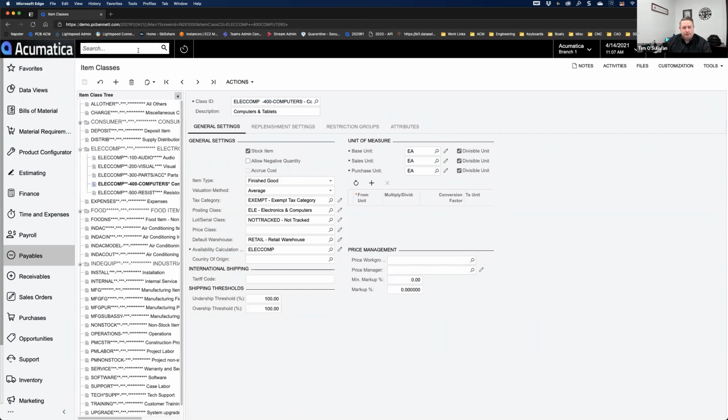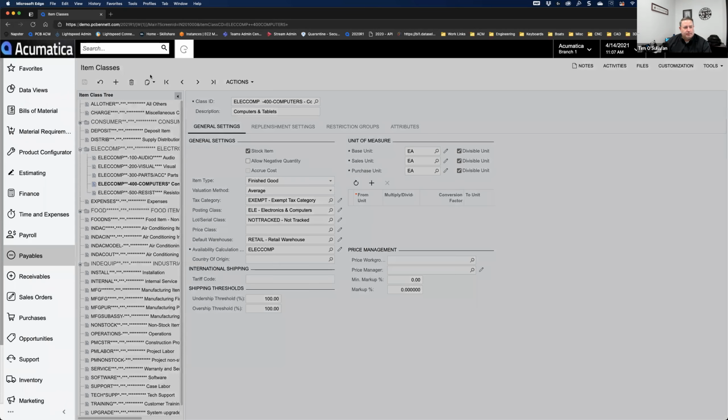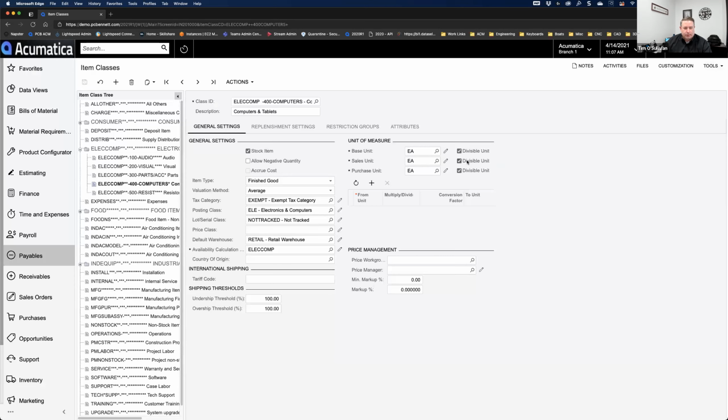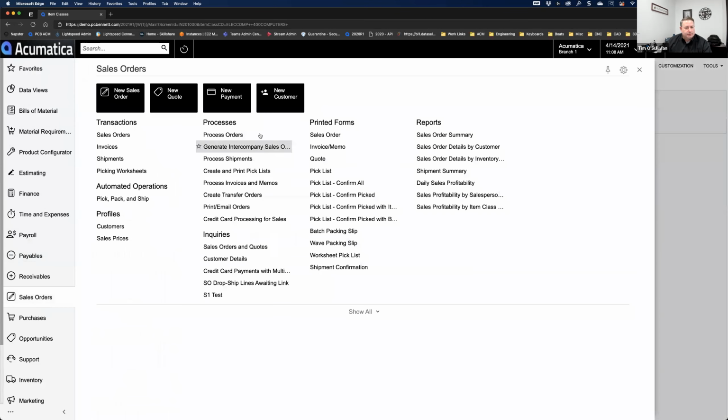If you're not using the universal search, you're missing out. It's a really powerful tool within Acumatica. You can search to specific documents, file attachments, and then now with being able to see the recently viewed items, I'm able to see the last 300 records that were searched. So that's one.